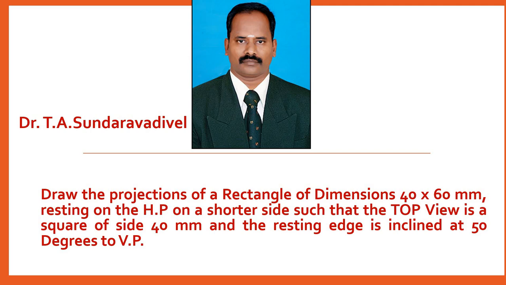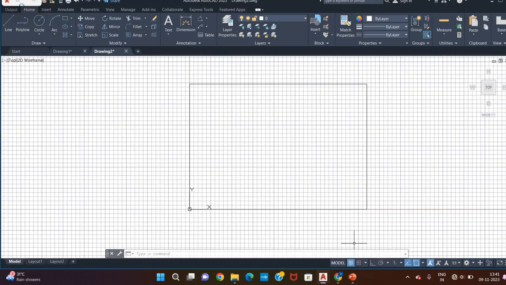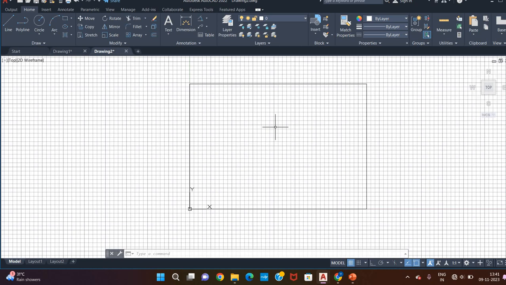So we have to draw the true shape. Open the AutoCAD screen. We'll prepare the AutoCAD screen for A4 size or A3 size using units, limits, and rectangle command. I have drawn the rectangle for the size 420 by 297 mm. That is A3 size.